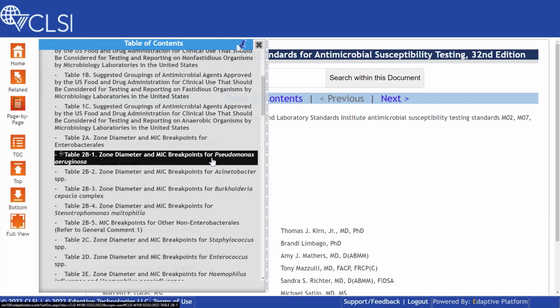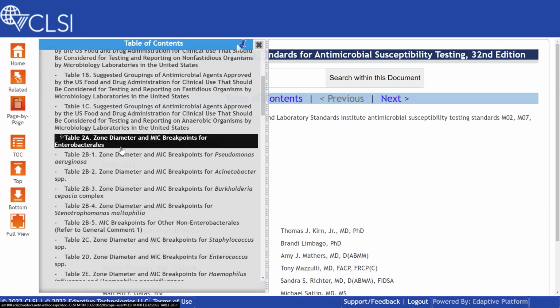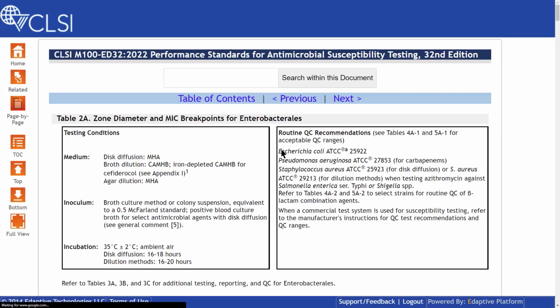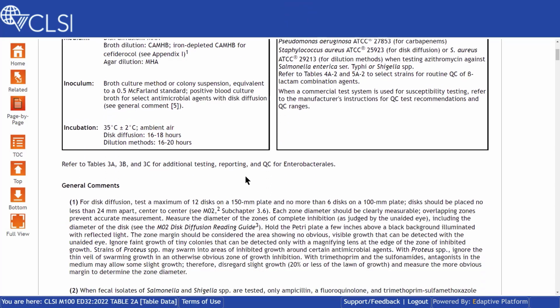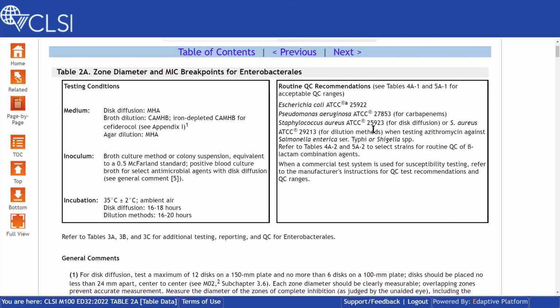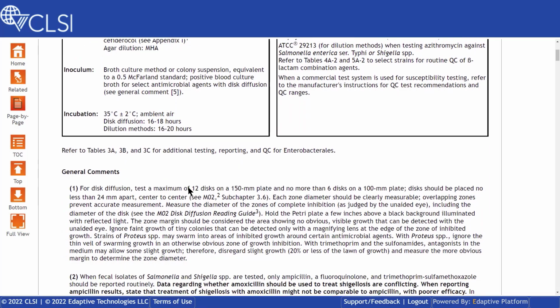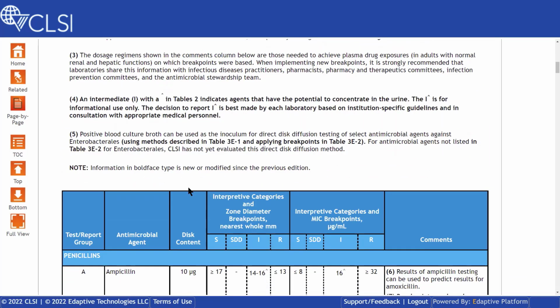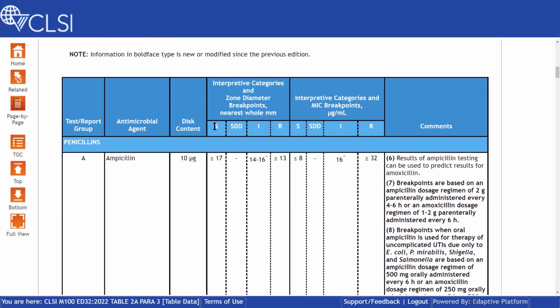So if you are looking for breakpoints for a specific organism, we're going to use Enterobacterales for this example. If you click Enterobacterales, it will take you to the page for Enterobacterales. And this document is intended for microbiology lab staff, so a lot of this you can ignore. The part that you need when you look at the breakpoints is the table. So you will see that it has columns for susceptible, dose-dependent, intermediate, and resistant. And there are two sets of them.